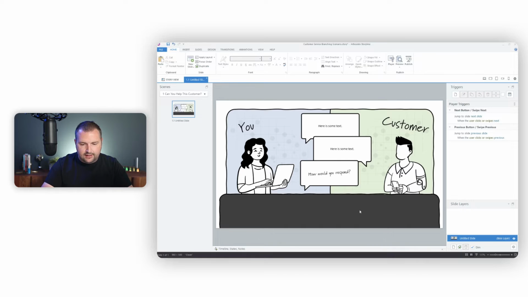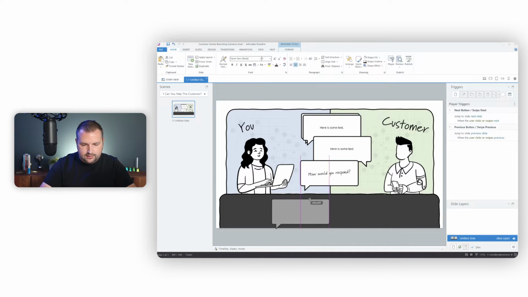Next, I need to add the options. These are the things that the learner is going to choose from. And so to save myself some time, I'm just going to copy this, paste it on the screen here. That's going to be one of the options. And I'll put it right about there. And copy and paste. And that one can go here, lined up.